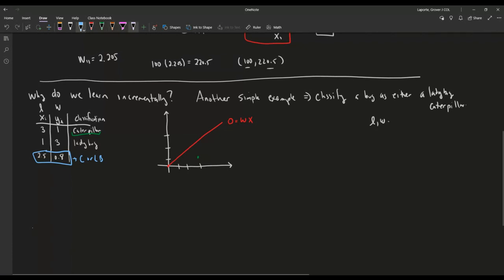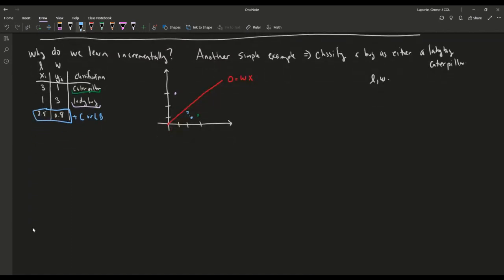And let's let the ladybug be in purple, and it would be there. And the new data that I'm looking for, maybe it's at 2.5, 0.8. So maybe it's sitting right here. So the question is, how would you classify this one? If you're just looking at this picture, you'd probably classify it as a caterpillar because it's closer to a caterpillar than it is a ladybug. But the question is, how do we make that happen with just using data?